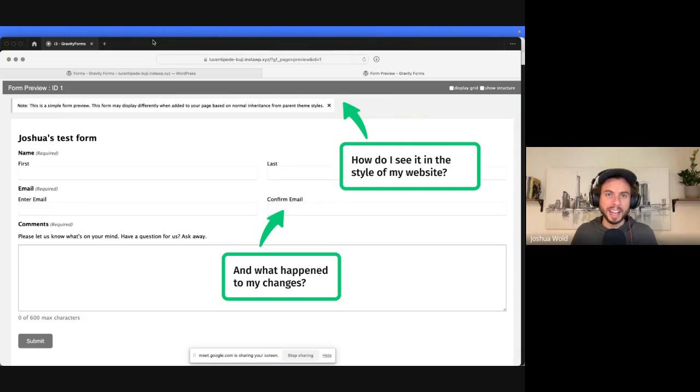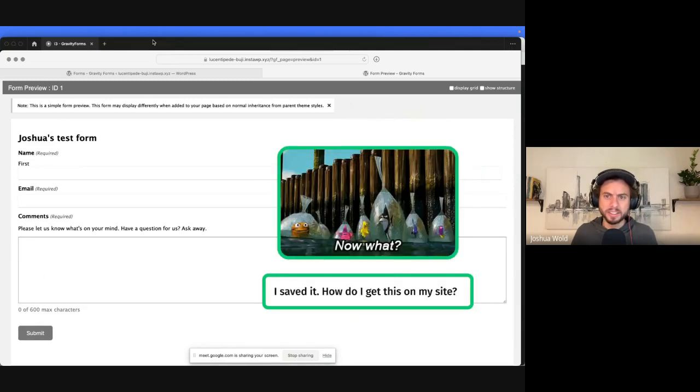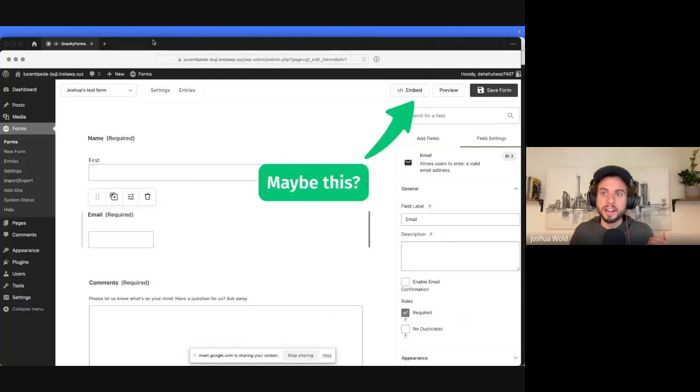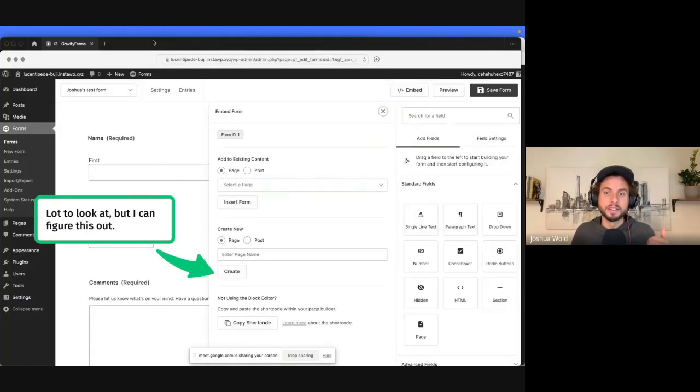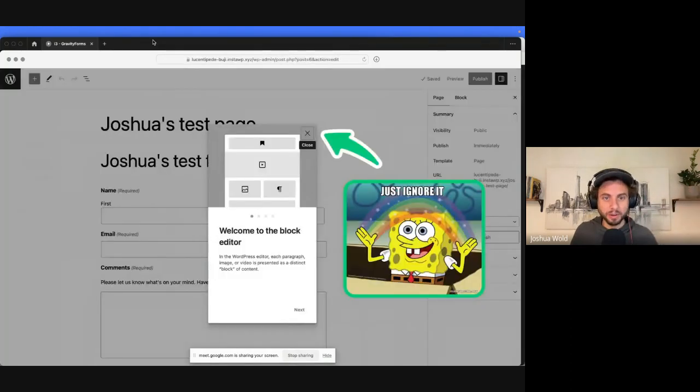And I kind of want to see it in the style of my website, not this other old style. And I don't see what I tried to change. I saved it. I don't know what to do with this. Oh, yes, I had to go save it. I don't know what to do with this form now. Maybe I embed it. This is a little overwhelming. I'm not quite sure if I want to do that.